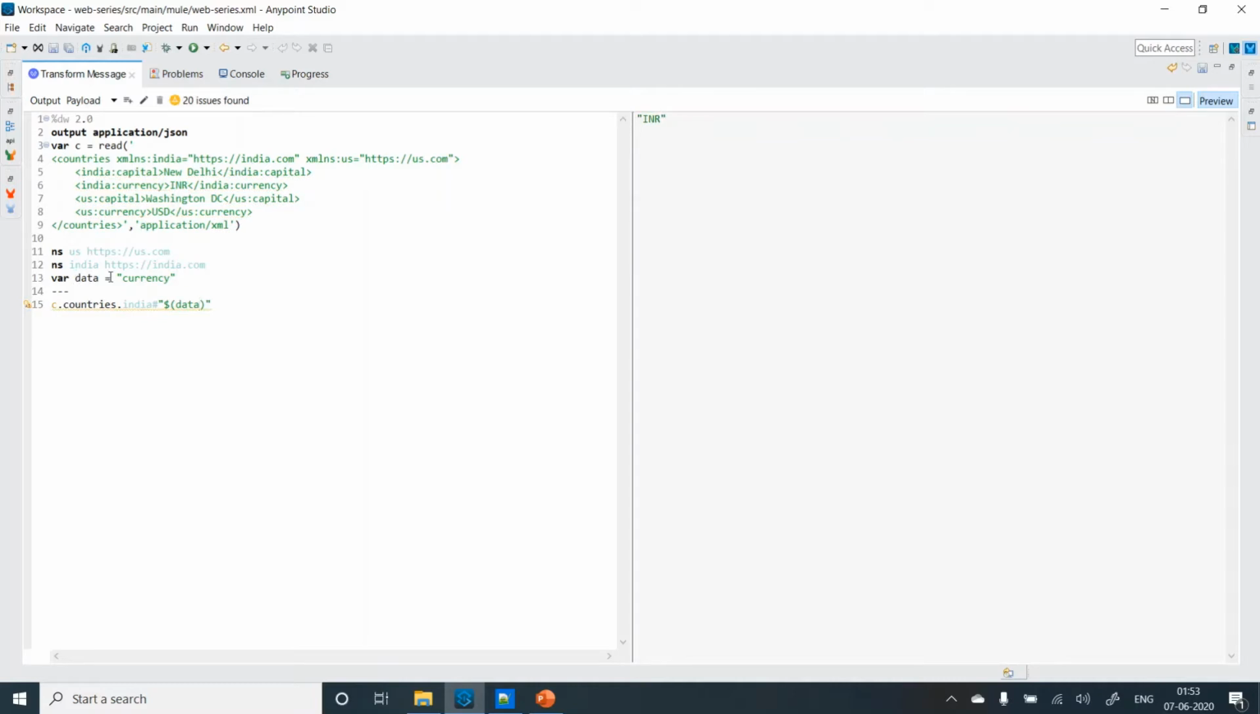So the data got evaluated to currency and we are getting the value as INR. Now suppose if I change this data from currency to capital, I get the capital. If I change the namespace to US, I get the US capital.